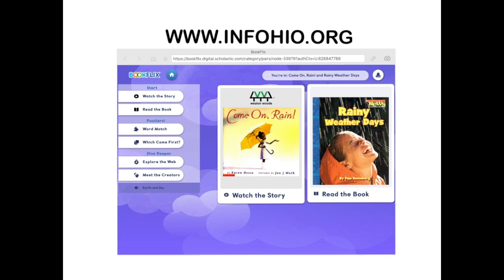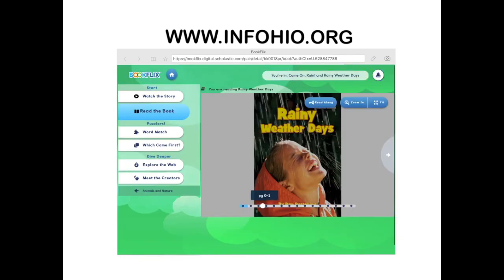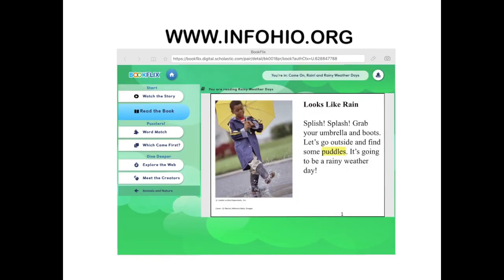Go ahead and click on the yellow fiction story first. You will be able to watch the story and read each word along with the narrator. Once you are finished with the fiction story, you can move on to the nonfiction story called Rainy Weather Days. You can open this up and read along either with someone at your home, or for the first graders, I'd love to challenge you to read this on your own.